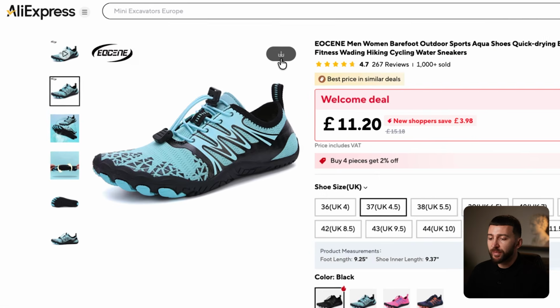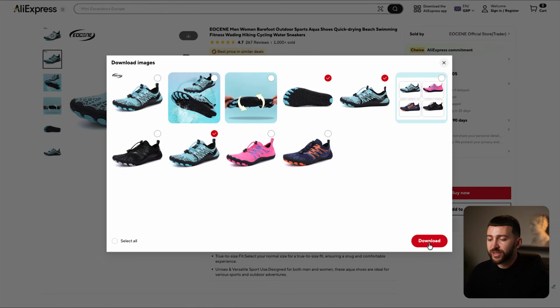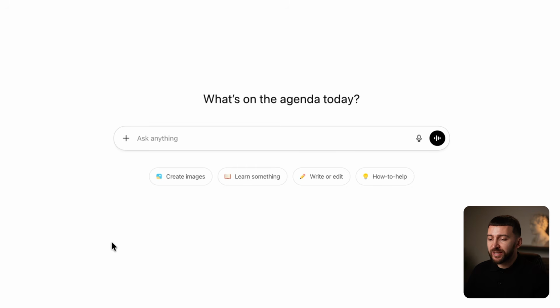Next up, you want to get some images of your product to use in your image ads. So as a dropshipper, I'm going to download some product images from AliExpress. Once you've got your ad inspiration and product images, we can head to ChatGPT and start building our image ad.